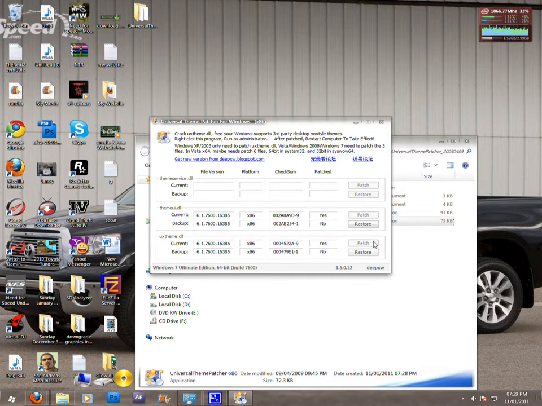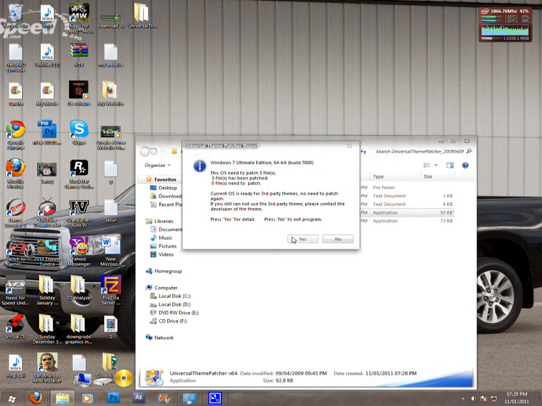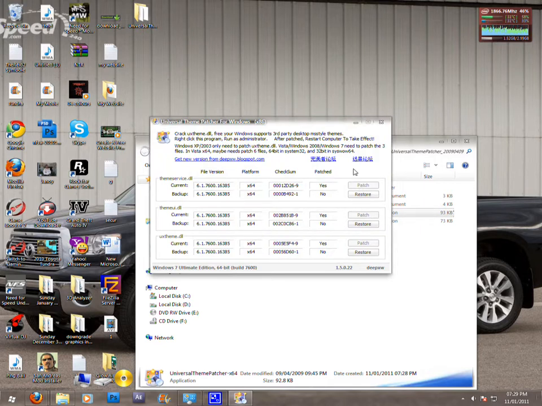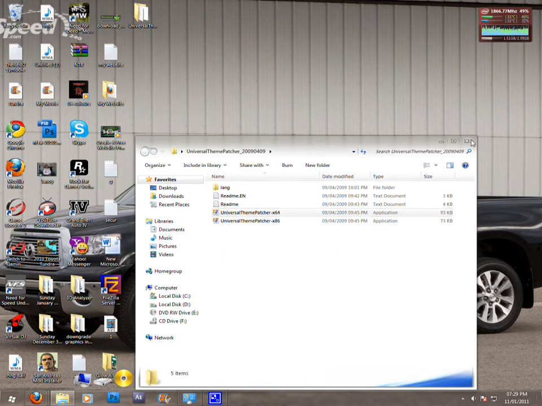And as you see, I've already patched them because I already installed it. And there you go. There's the other one. This is for the 64-bit. So what you want to do is, if you have a 64-bit system, install the 64-bit patcher to unpatch them, and install the 86-bit as well. And then you restart your computer.